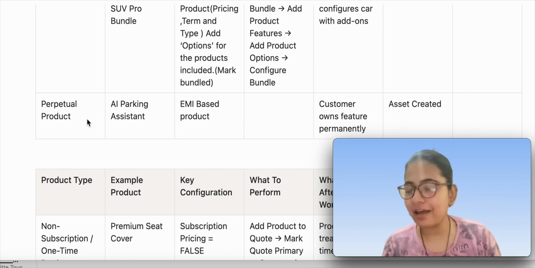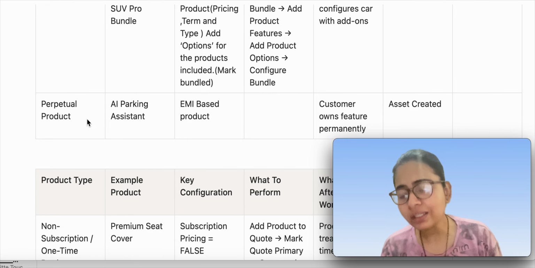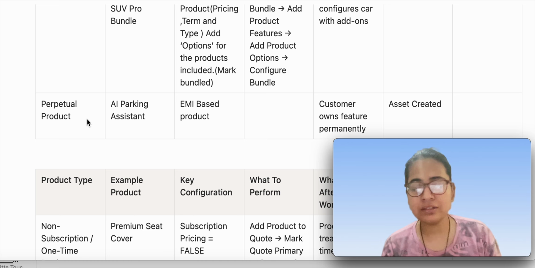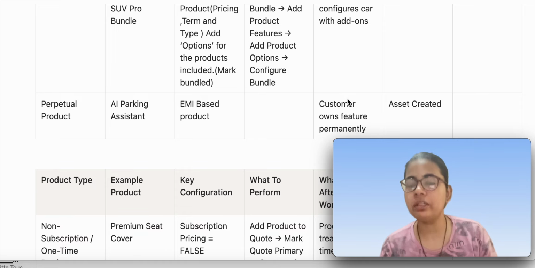And similarly, we have the perpetual product. For the perpetual product, consider it like an EMI. For the first 3 months you are paying some EMI, and then automatically the product is yours, which means an asset will be created.